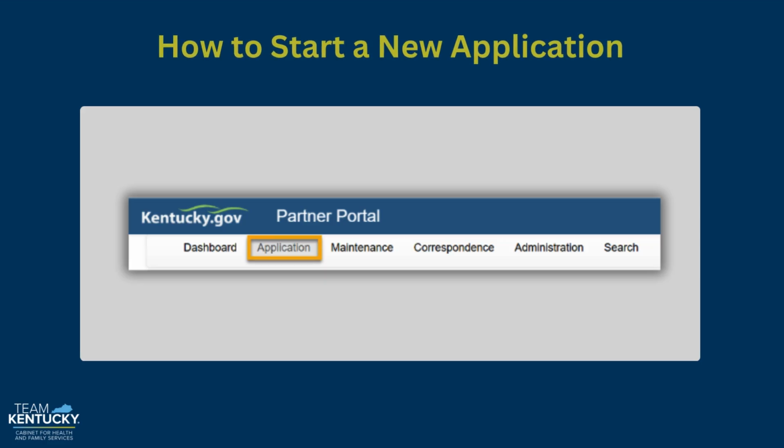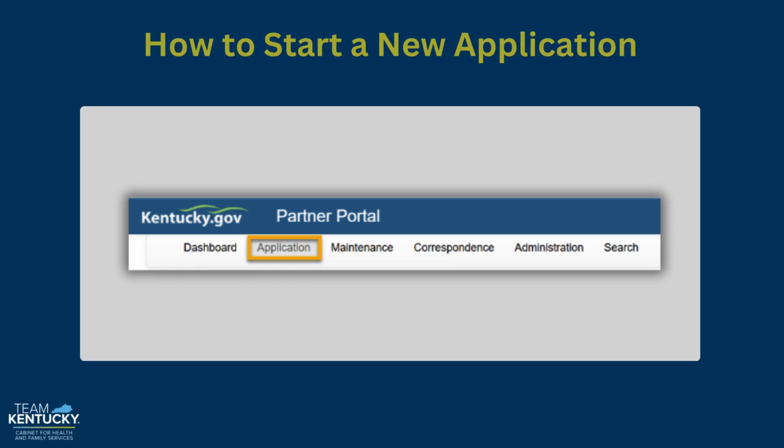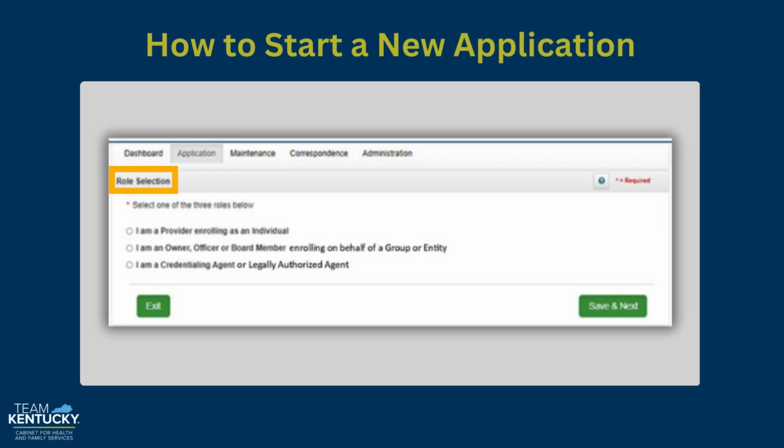To start an application, click on the Application tab in Partner Portal. From there, users will be taken to the role selection page. Select who will be completing the application: the provider, the owner, officer, or board member, or a credentialing agent. If you are an authorized delegate or legally authorized agent, please select the credentialing agent option.